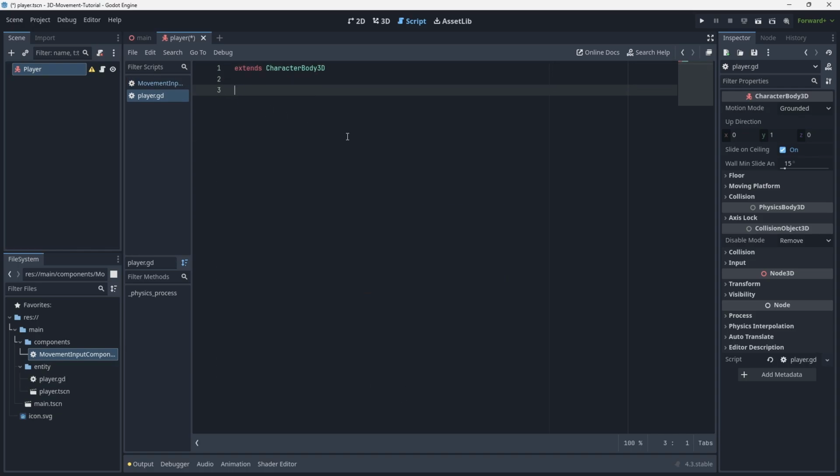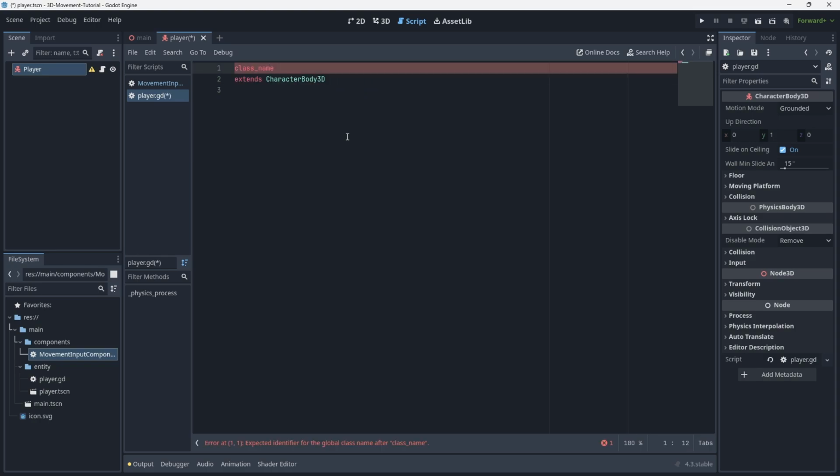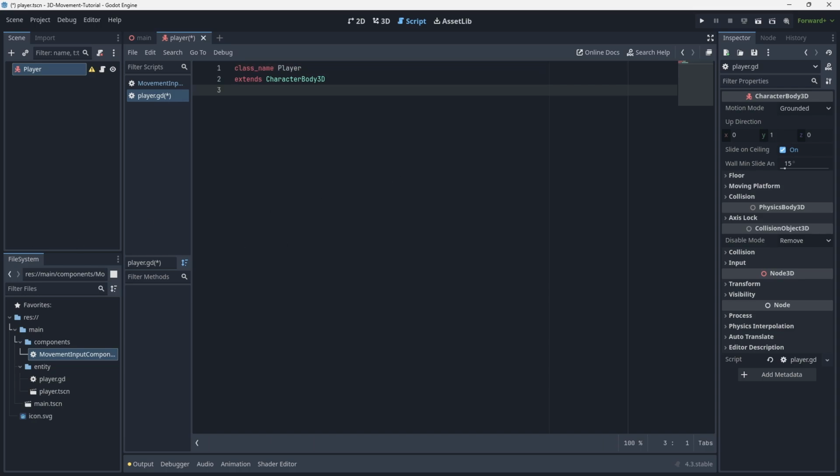Let's get rid of all of the basic stuff here, and we're going to call this class_name character, we'll just call it Player. There we go. So for the player, we more or less just have to hook some of the code up when we have it done.